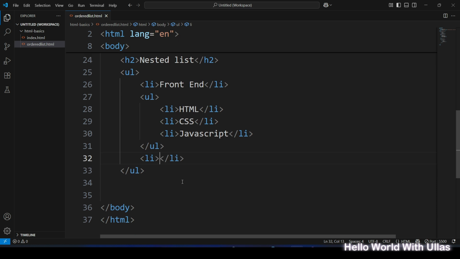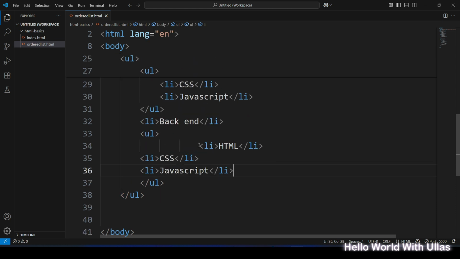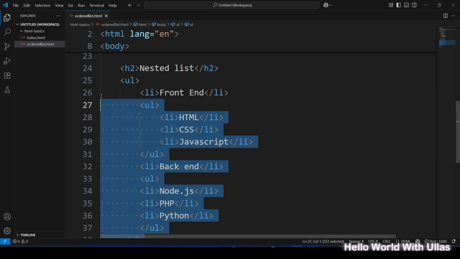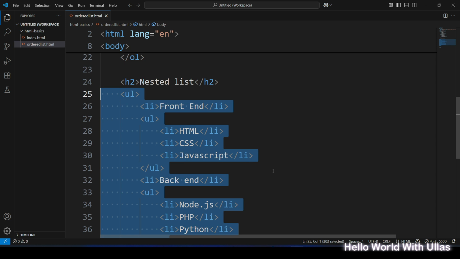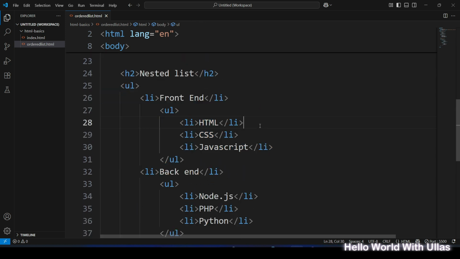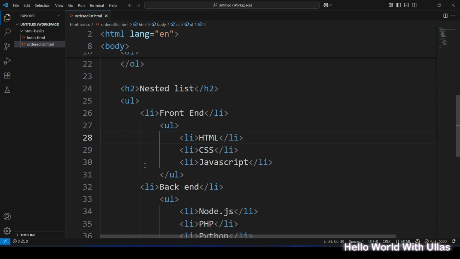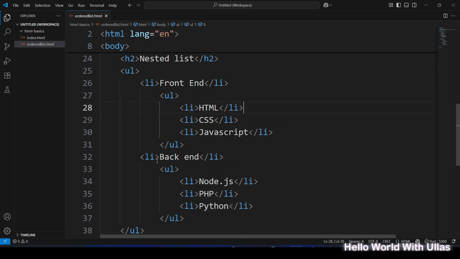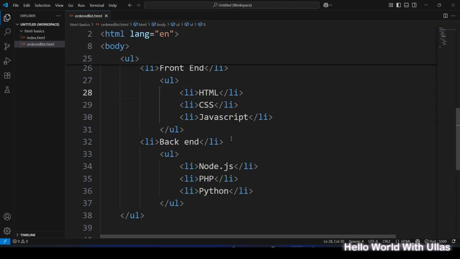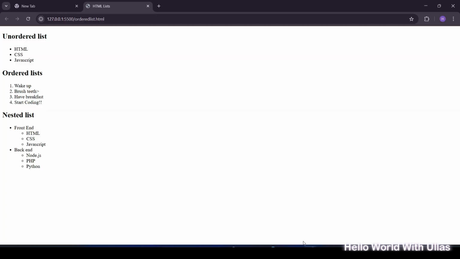Now here I will add one more list that says backend, and inside this I will add one more UL tag and I will just paste this and replace this with Node.js, PHP, Python. So I will just select everything and right click on format selection. So it will automatically format for us. So we have one unordered list created here, and inside this we have two lists, that is front end and back end. Inside this front end and back end we have another unordered list which has HTML, CSS, JavaScript and similarly Node.js, PHP, Python. So let's see on the browser.